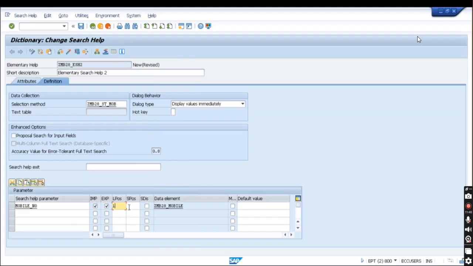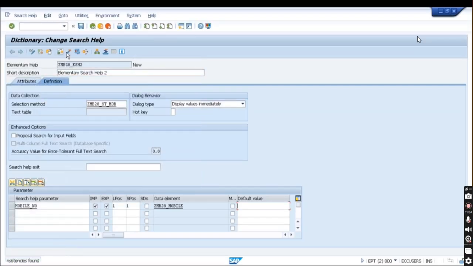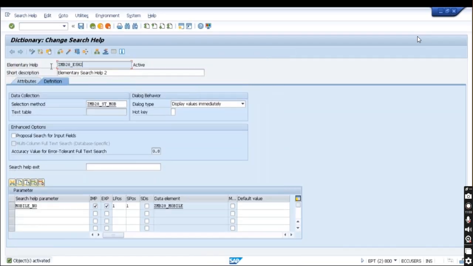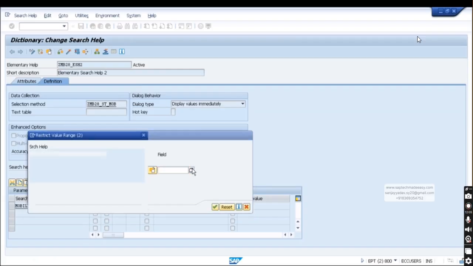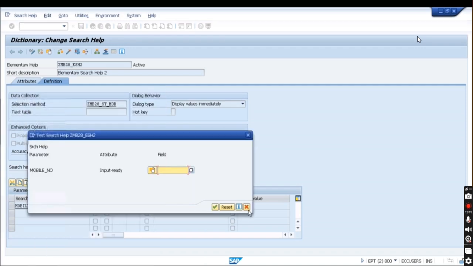Import export one just to give, and here the default value is not required. Just save it. Okay, local object, and just check the syntax and then activate it. That's it. Your second search help is also now ready. Now copy this elementary search help, or if you want to test, you can just simply test it over here. Press F4, and you can see the mobile number is coming, whatever their data is in that particular table. From that particular table, this data is coming.